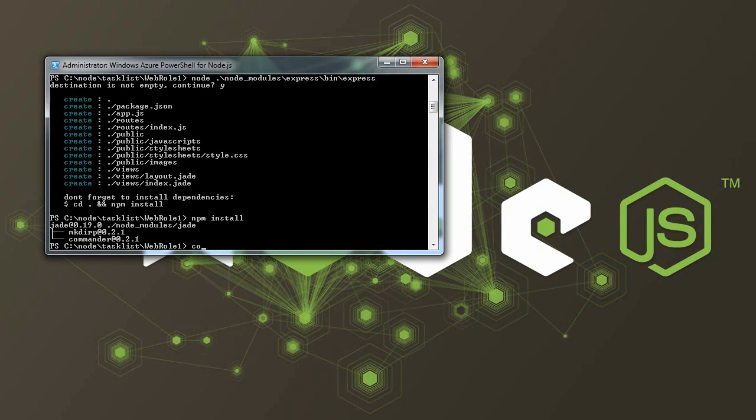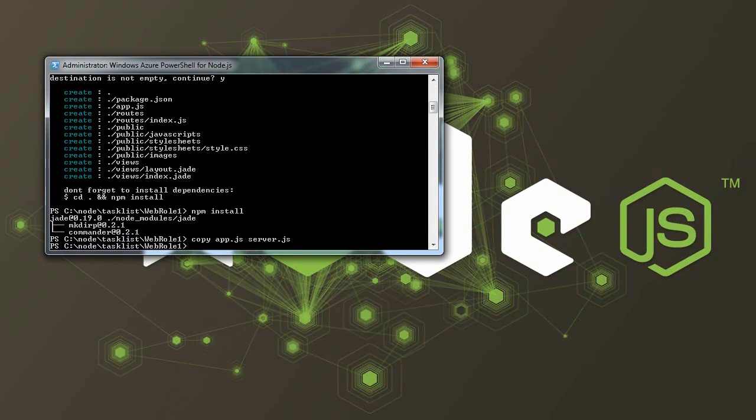Now I'm going to copy the app.js file to server.js. Server.js is where the Windows Azure Node.js web role expects the application's entry point to be. We no longer need the app.js file, and it can be deleted if you would like. Now let's open the server.js file and configure the listening port.